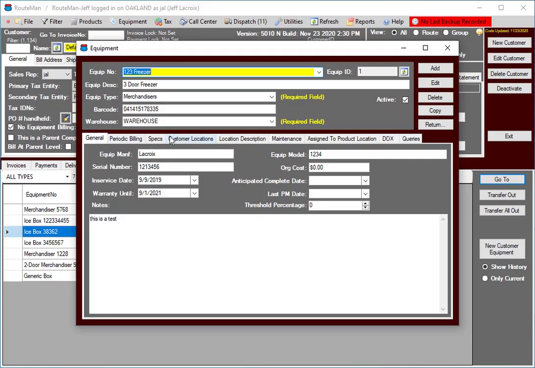We have tabs going across the bottom that are going to help keep track of the different information for this piece of equipment. The General tab, you can enter the equipment manufacturer. That can be part of your naming structure up here in the description if you so choose, but it doesn't have to, and it has its own field. You can enter a serial number if you desire to.